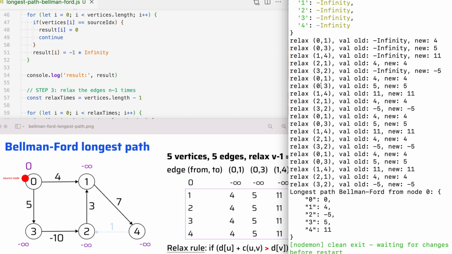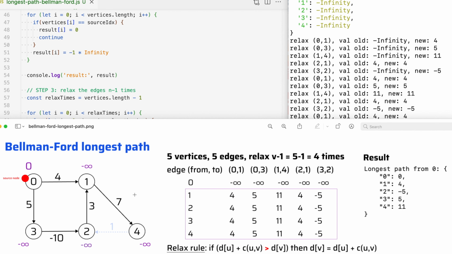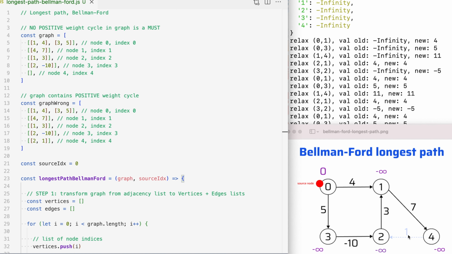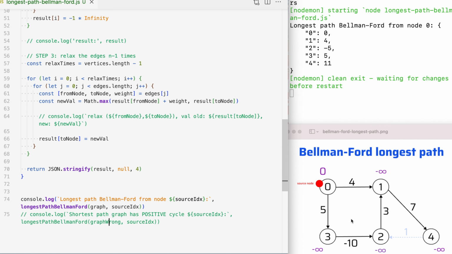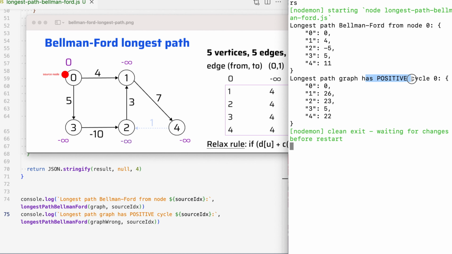Now, just like shortest path, there is a case that longest path Bellman-Ford would not work, which is where we have a positive weight cycle. So if we include this edge from 4 to 2 with a weight of 1 into our graph, which is this addition here, our graph now has a positive weight cycle, which is this cycle, 1, 4, 2. And Bellman-Ford no longer can return the longest path. So if we run our algorithm with the graph having this new edge, when we have a positive weight cycle, the longest path result is no longer correct.